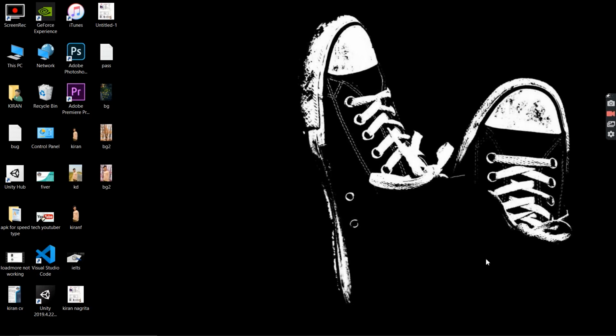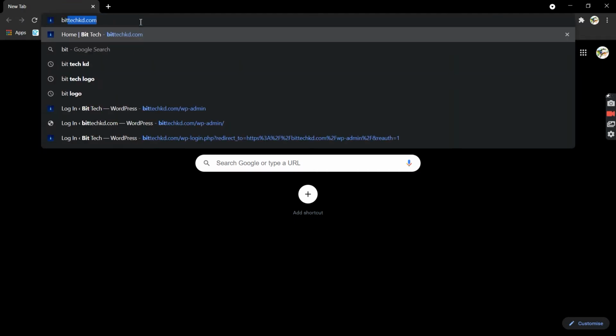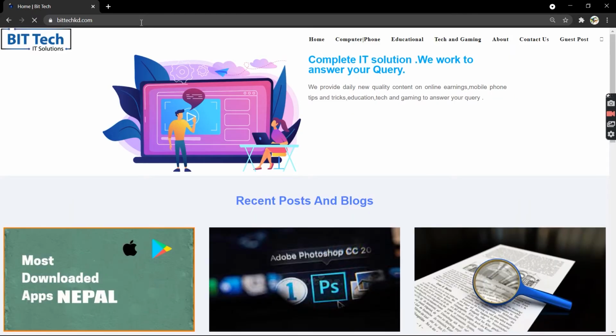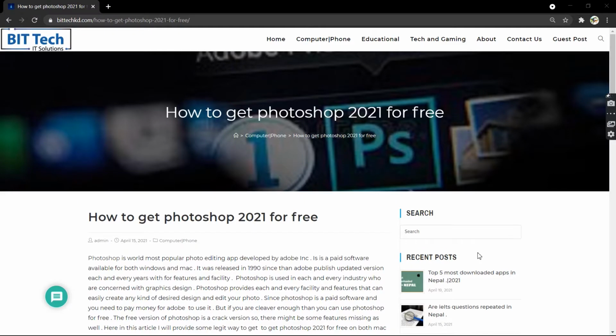First thing you have to do to get Photoshop 2021 for free is get into this website. The website name is BTechKD. You can get into this website by searching on Google as BTechKD, or you can easily click the link in the description box, which will directly take you to this website.